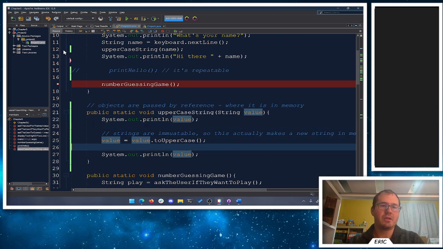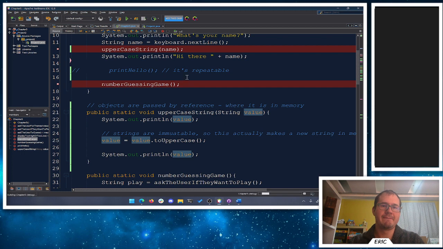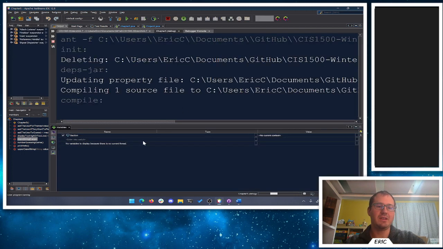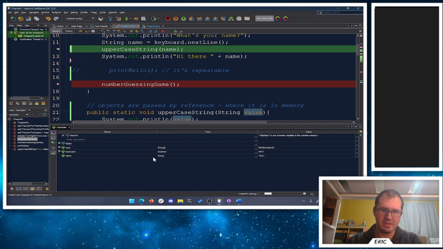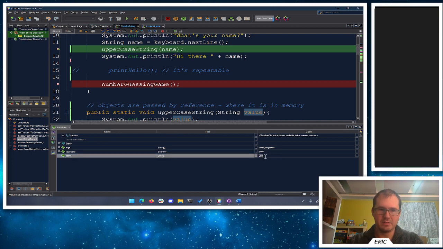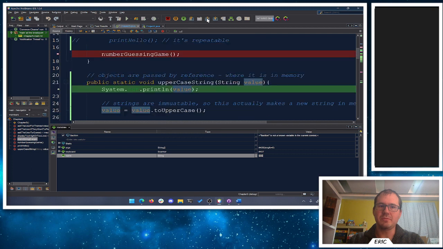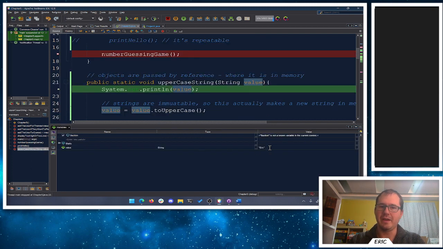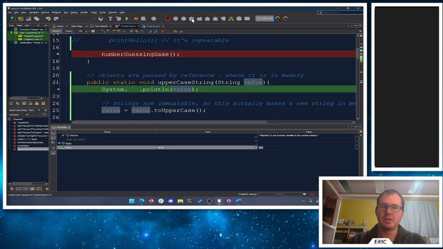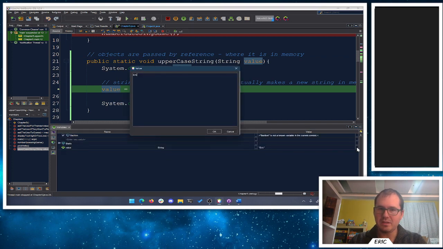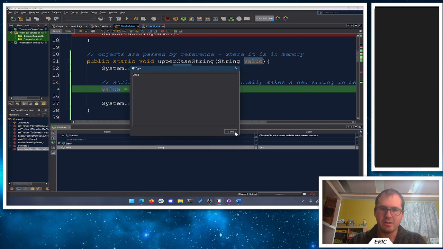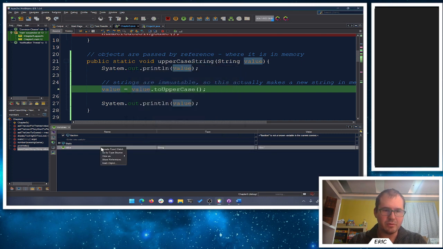So let's do that one in the debugger as well. We can see name isn't going to change, and you'll see where it changes the memory address inside the function. That's kind of fun. All right, so what is your name? We'll say Eric. Now here we see name is Eric. And then I'm going to step into my function, uppercase, and I see the value here is Eric. I'm going to step, and now it's going to change the value of Eric. Can I get the, where is it here? I thought one of these things did it for me.